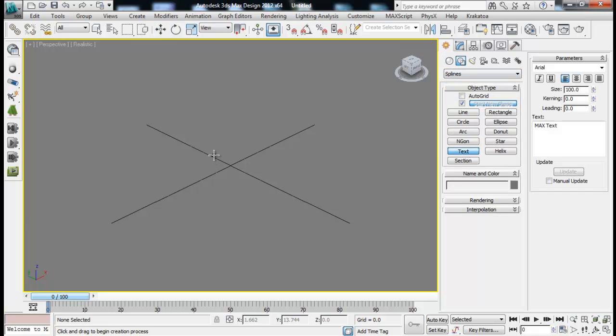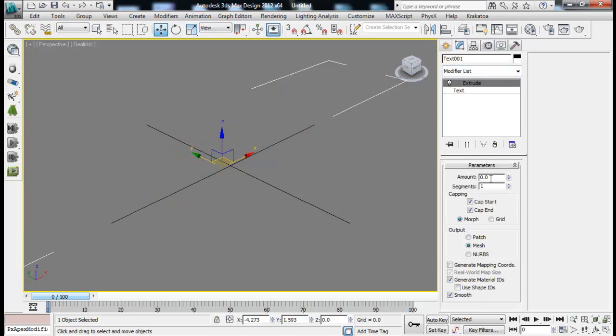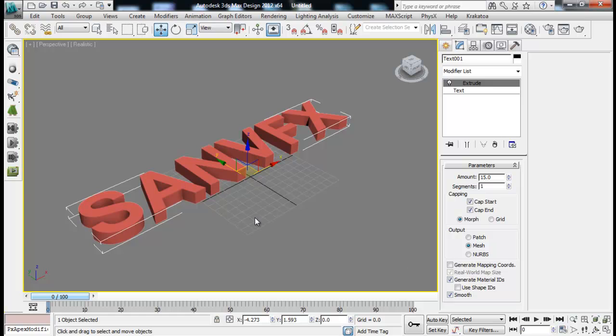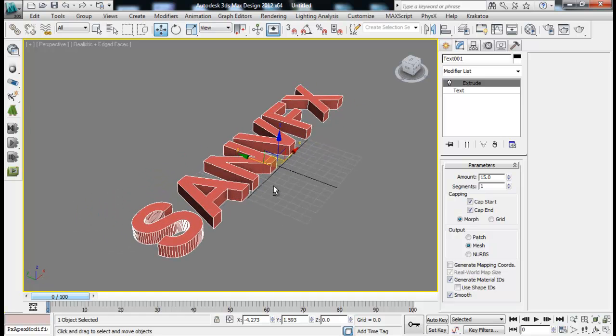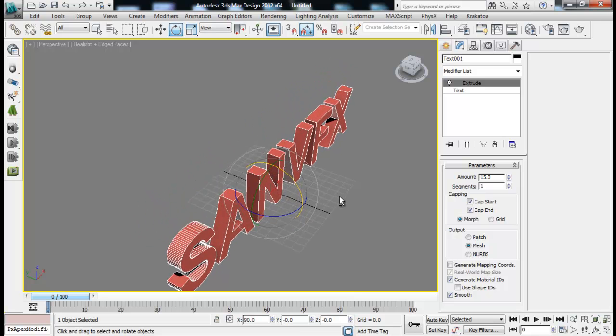Let me just create our text first, as usual, sanvfx with Arial Bold. Then add in an extrude modifier, maybe about 15 amount. Okay, that's good. Then we press the J key to turn off the selection bracket and F4 to turn on edge faces, and then rotate it 90 degrees by pressing the A key, that will angle snap. Okay, just 90 degrees.